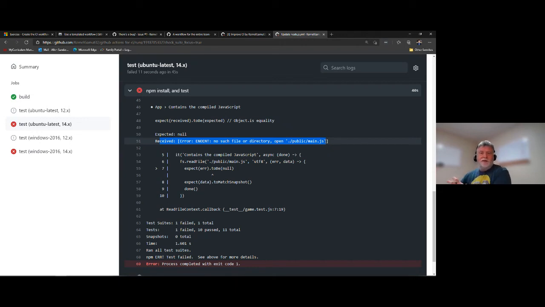Now, we didn't have that previously. Why? Because everything was running on the same host. So the output from one activity was available as input for the other because they were all running within the same host. Now, because we've separated the two jobs, we've got the build running on one host, the test running on another. We need to make those artifacts available.